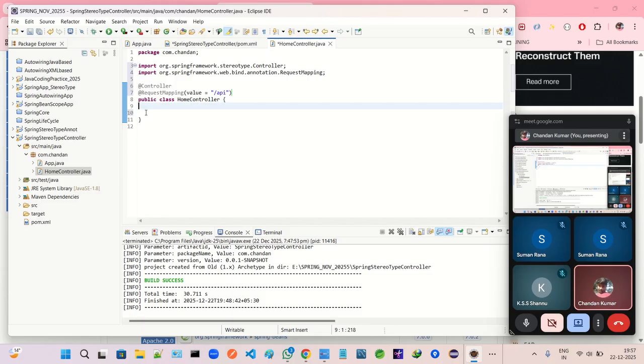Who is responsible to control the request? Controller. Who is responsible to process that request? Request handler. Request handler is the name given to a method. Which method? Let me write: public String getHomePage, return from home page.